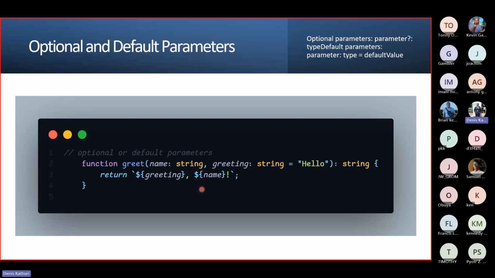So if I pass, for example, my name, the function will say hello. Hello is the default parameter, then the name I have passed, which is Dennis. So it will be hello, Dennis. And if I decide to pass a greeting also, like hey, the function will know I've passed a greeting string, and now it will update the value from hello to hey Dennis.